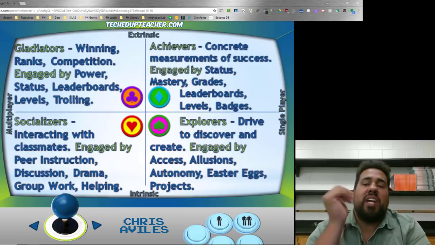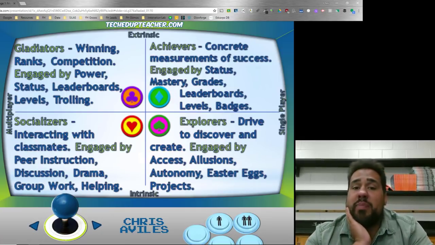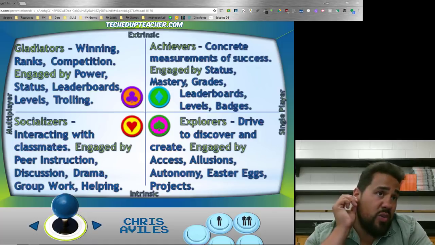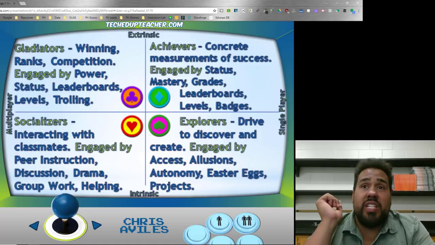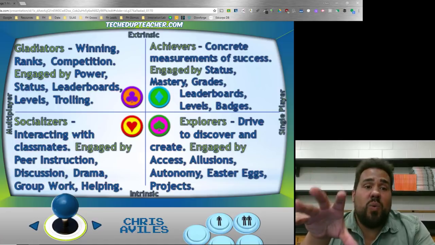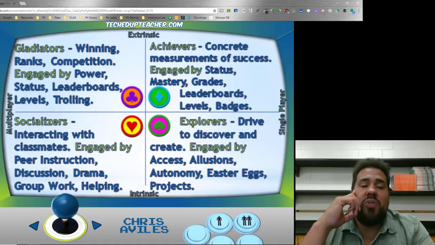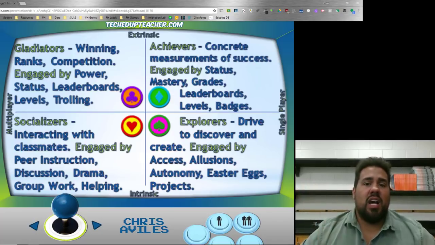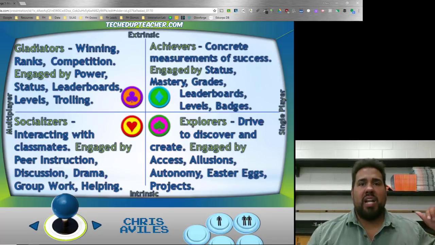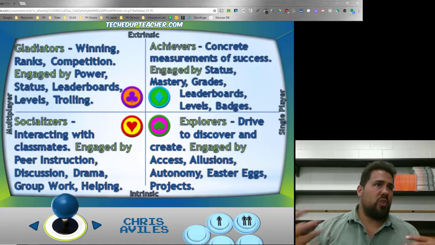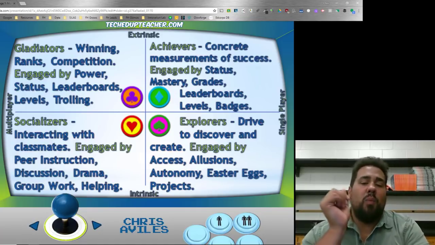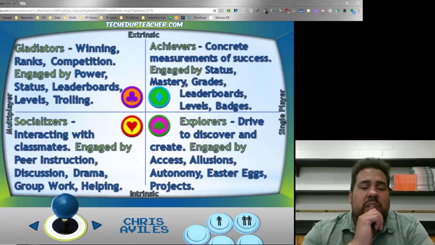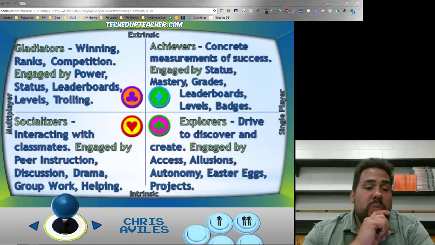But on the other side, we have extrinsically motivated single player type of kids. These are our achievers, right? They love concrete measurements of success. These are kids that, if they don't get A's, they really are upset. And so your gladiators and achievers, that's who school is made for, right? These are students that are motivated by the extrinsic part of school, the grades, the people, when in reality, there's a whole other group of people, 2 other groups of people we need to worry about.